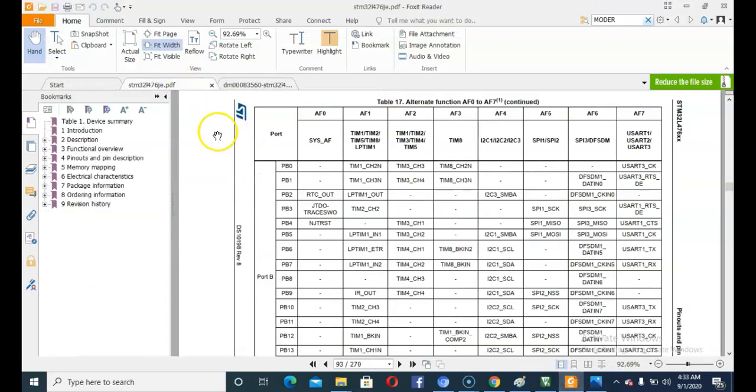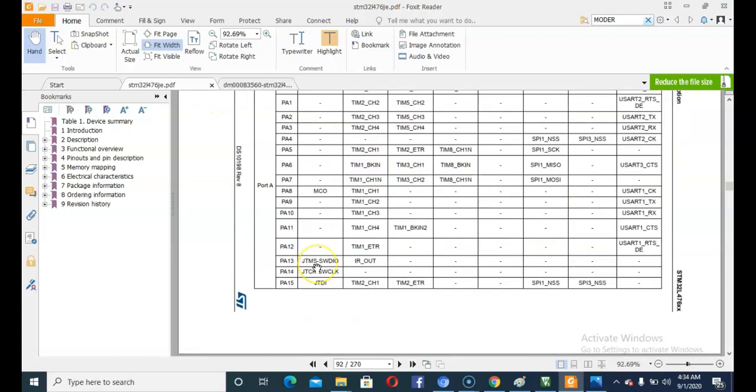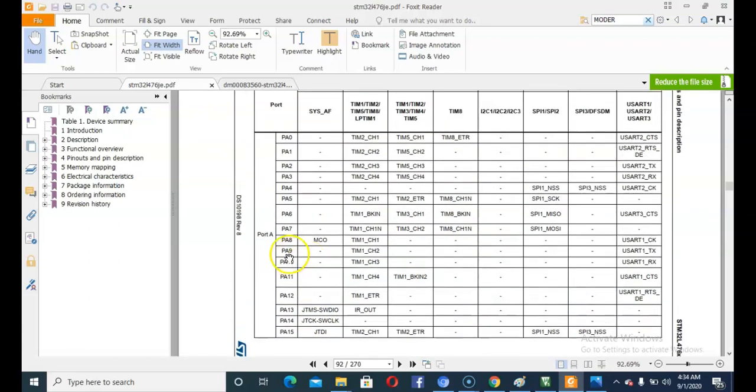This is our data sheet, and as you can see, this is the PA8 and this one is timer 1 channel 1. The PA8 pin can have timer 1 channel 1 value. The PA9 can also have timer 1 channel 2 value.